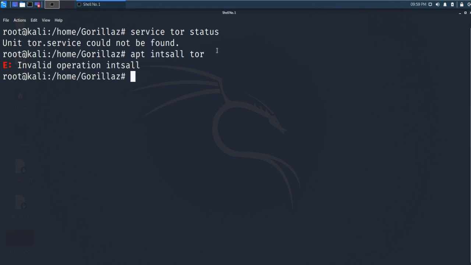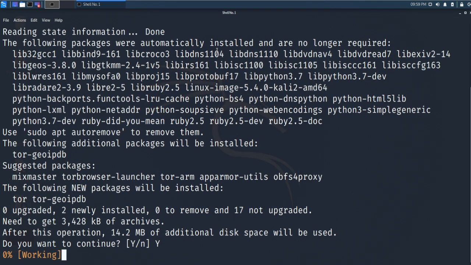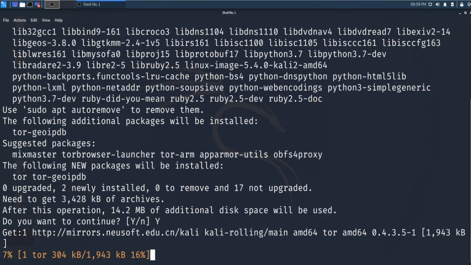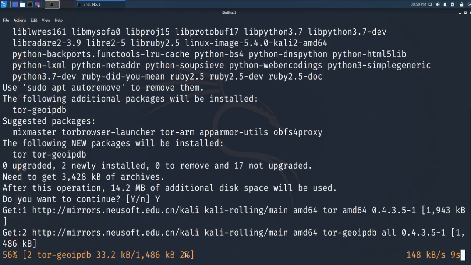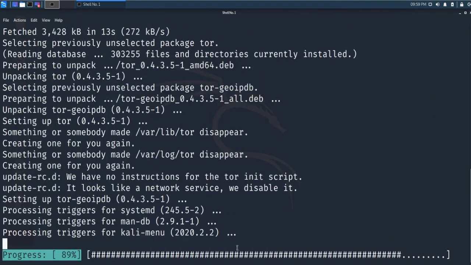Okay, sorry, I spelled that wrong. Install. Now that's great, just press Y and enter. Now as you can see, it will start downloading the tar packages for us. Just wait for a while, depending on the speed of your internet and your machine.